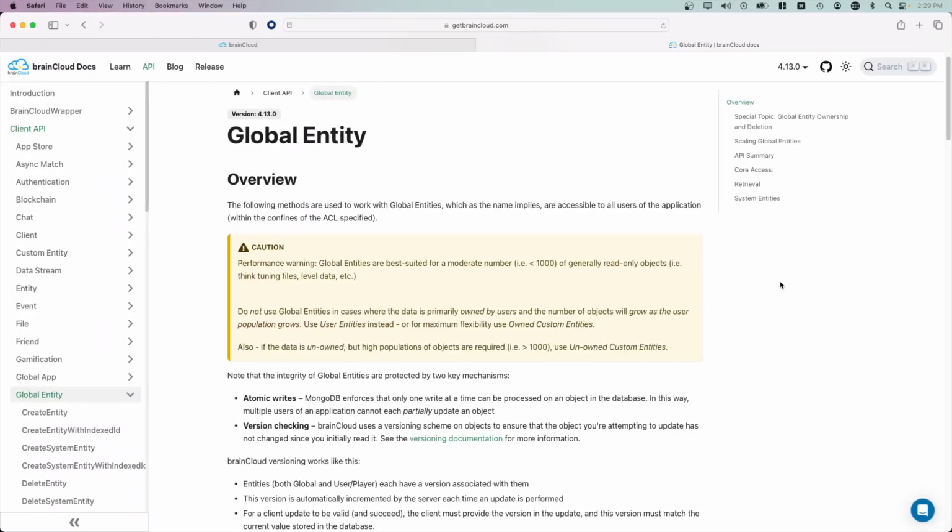In the API reference, let's investigate global entities. Global entities have something called ACL or Access Control List. It's basically permissions for the global entity. There are three options: private, public read, and public read write. The default when creating a global entity is public read. That means that any client can access the global entity but cannot make changes to it.